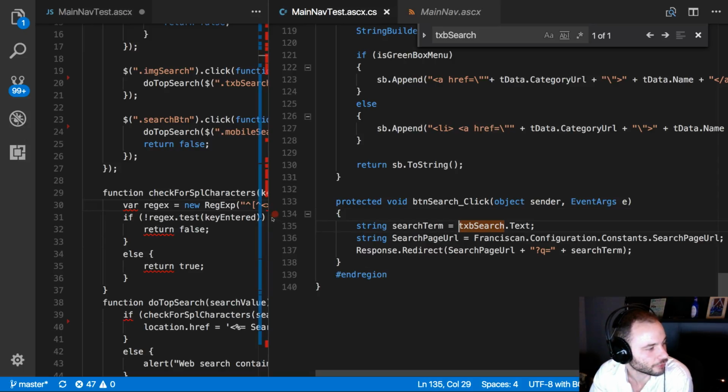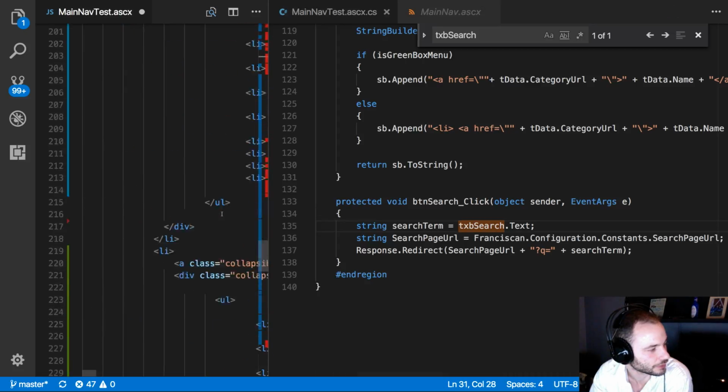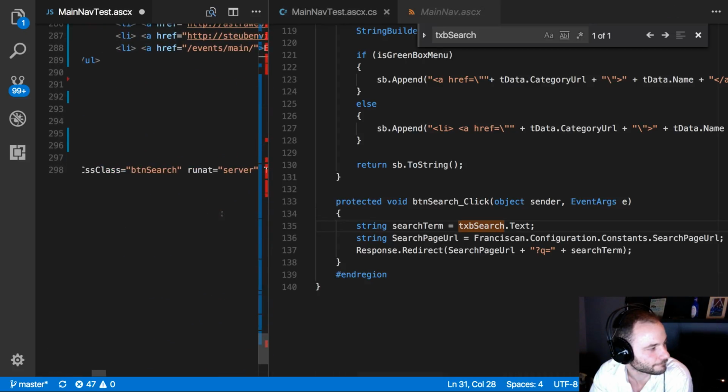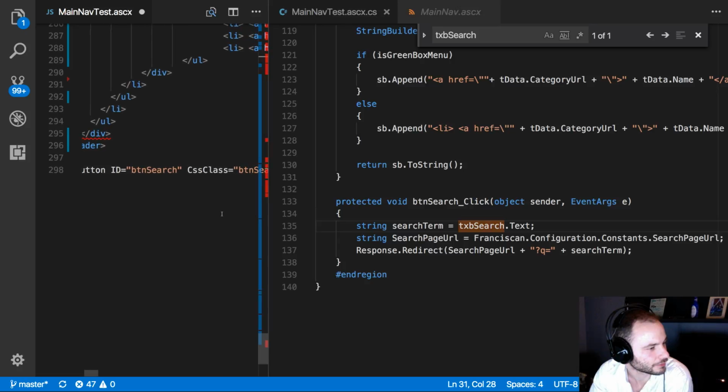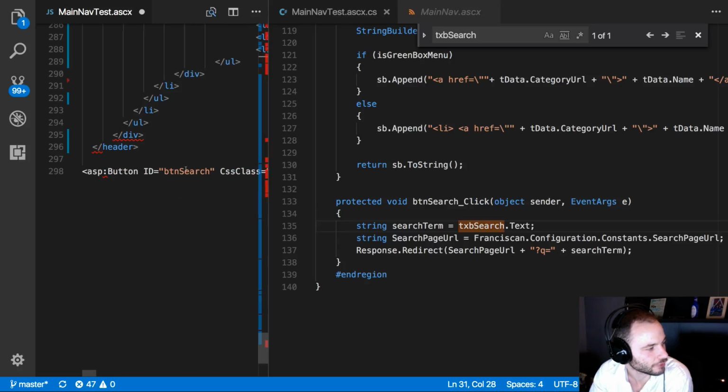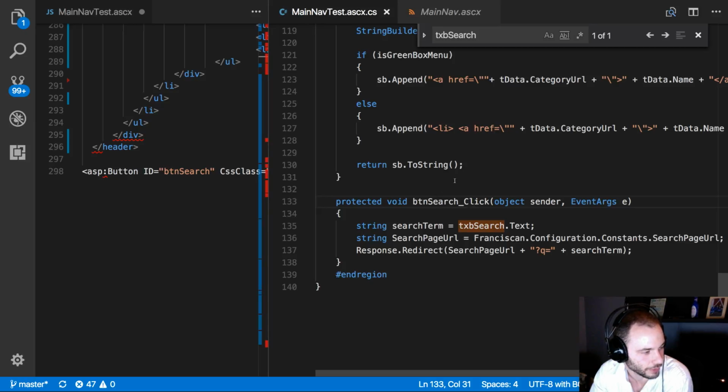Alright, so we can have the ID which was button search. Okay, so we have button search, right? Click. So on button search click, then it's gonna run this, right? And you can get the event. So that's what's going on here. That's how they were connected up.